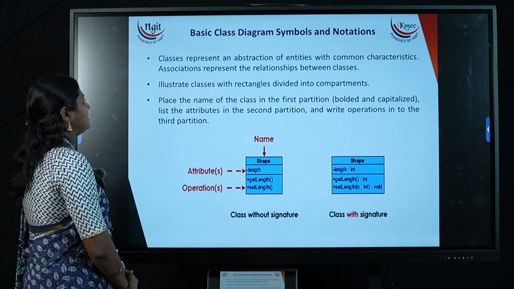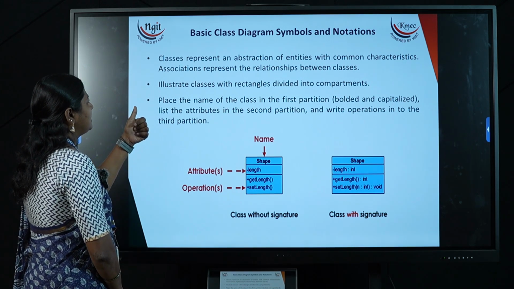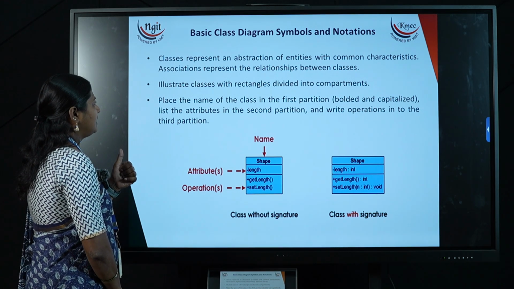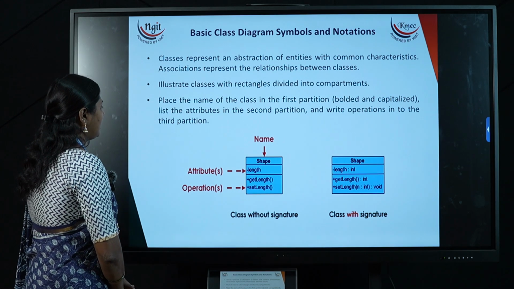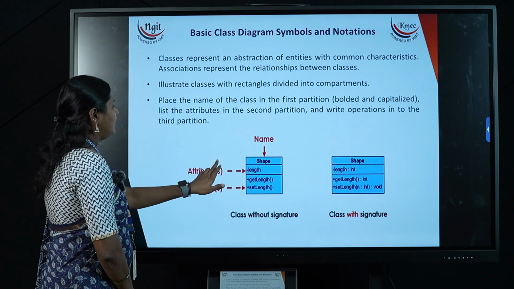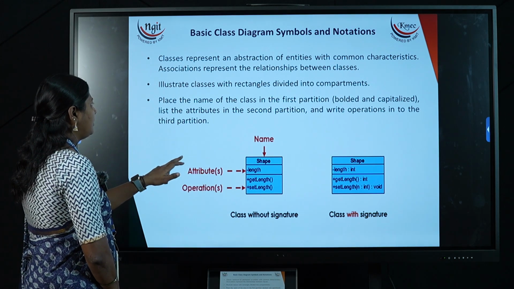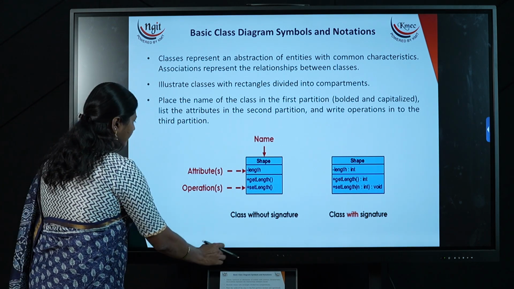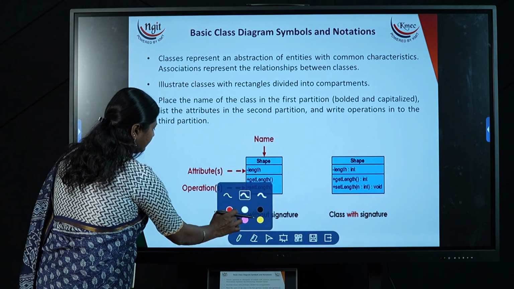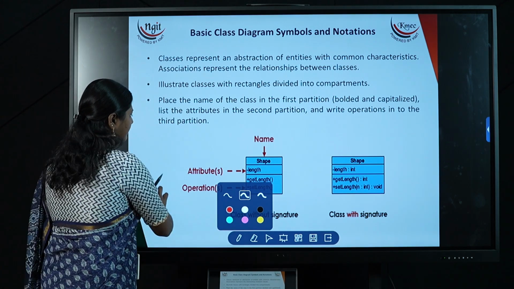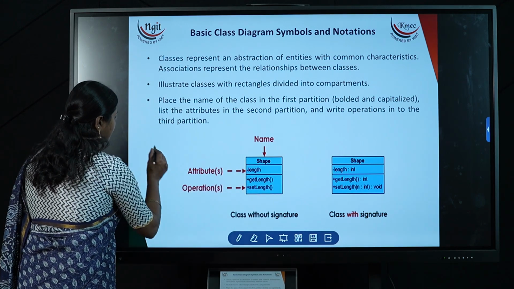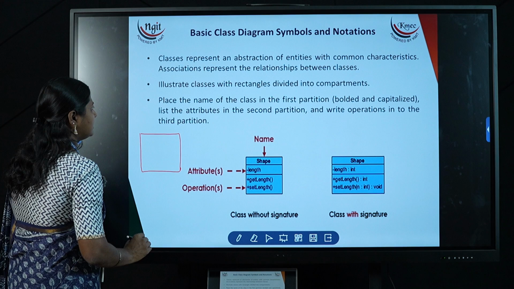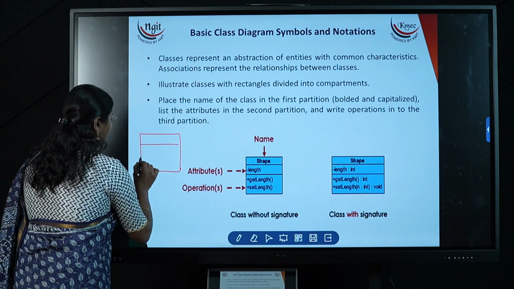Coming to the basic class diagram symbols and notations, the class represents an abstraction of entities with common characteristics. Association represents the relationship between the classes. A class can be represented with a rectangle box, and the compartments are divided into 3.